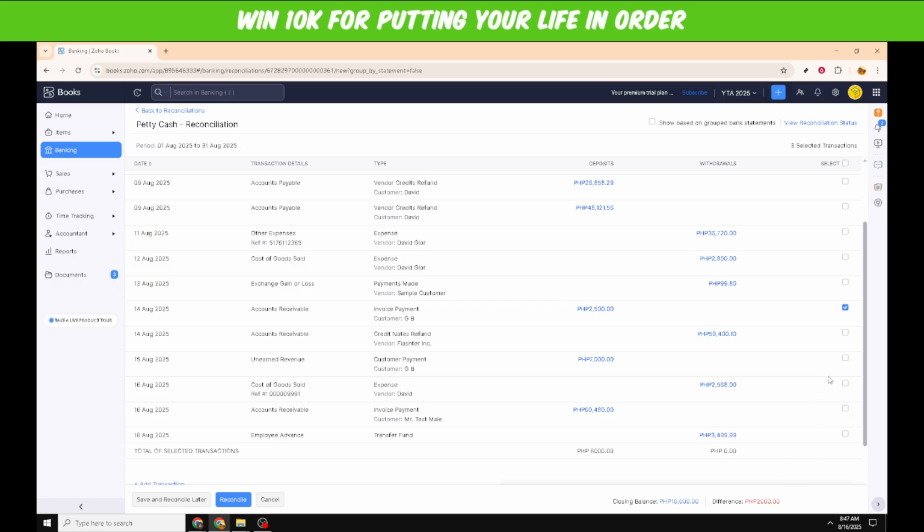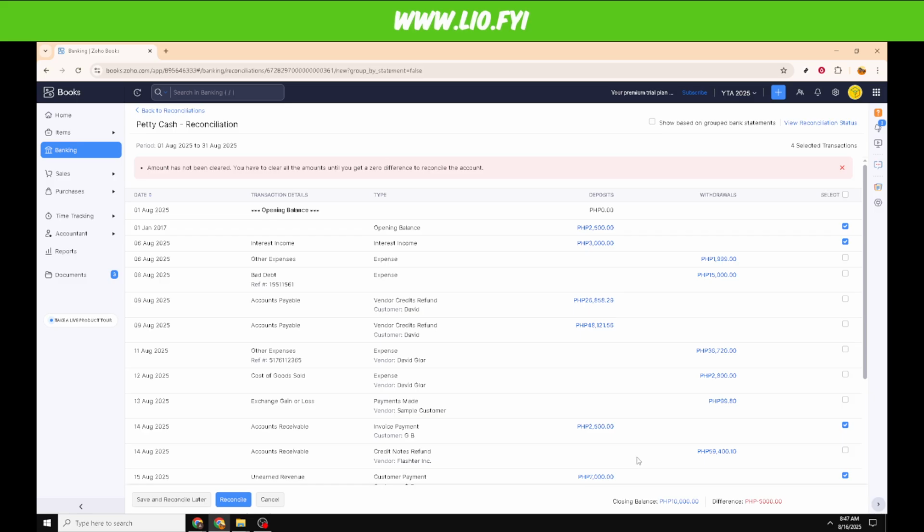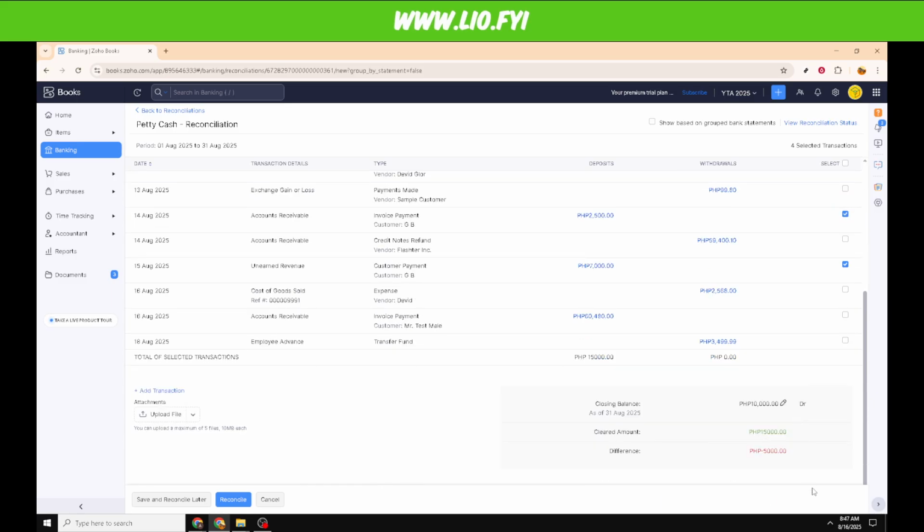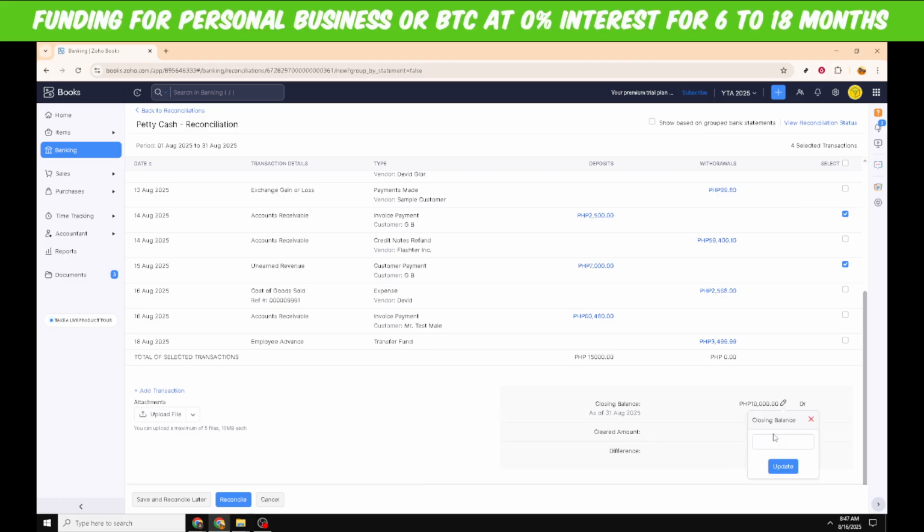You'll then choose a transaction to reconcile. This means comparing each transaction in Zoho Books against your bank statement to confirm they match. Look for any discrepancies and investigate them as needed. Once you find a transaction that needs reconciling, click on the corresponding checkbox. This action will mark the transaction and allow Zoho Books to consider it during the reconciliation process.